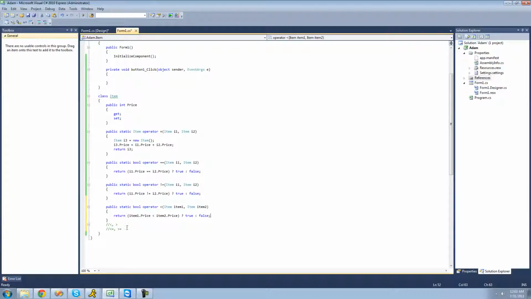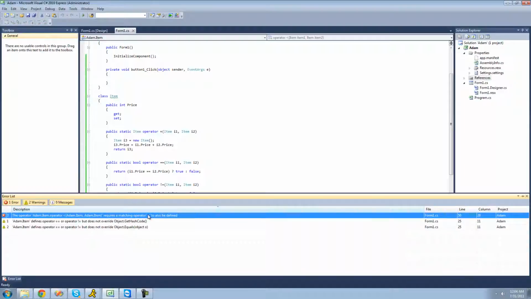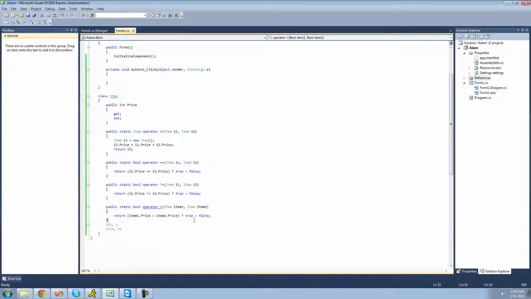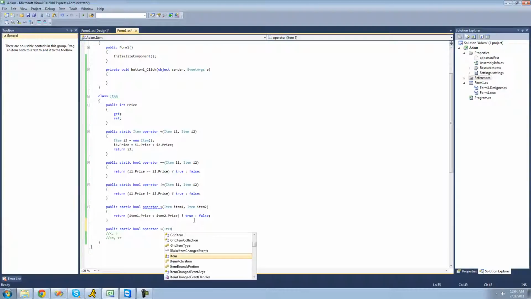Alright, and just like I said before, since we overloaded this less than sign, we're going to have to overload this greater than sign. So if I try to debug here, I'm going to get an error saying, yep, I must overload this greater than sign as well. So I'm just going to type public static bool operator, and we're going to have to overload the greater than sign, and just like before, we're going to be comparing two items, so item 1 and another item, item 2.